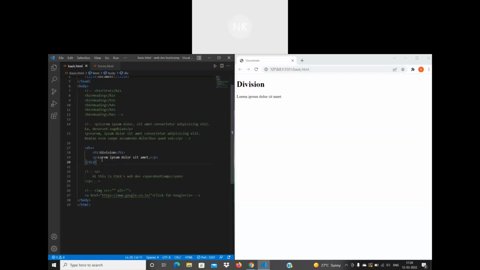And now let's move on to the span. Let me save. So you see, I wrapped this word bootcamp inside a span. Span is nothing different from div, the only difference being that div is a block-level element and span is an inline element. Inline element means this doesn't knock any other things below them. It just takes up the space which you can see here.